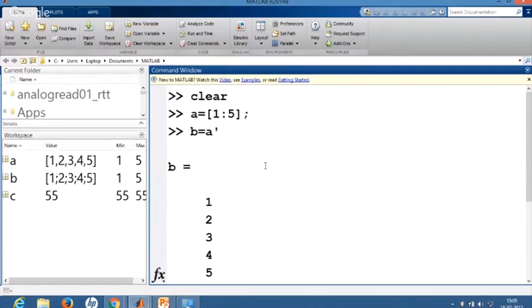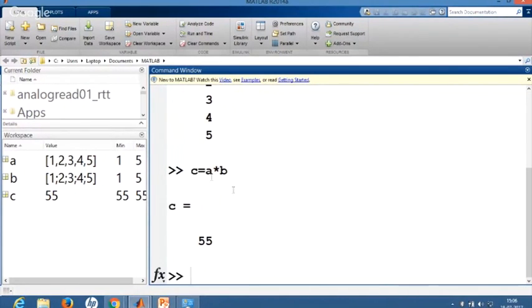So I've just issued 3 commands. The first command was I created some vector. The second command was I created the transpose of that vector, and then I multiplied the two and we got a scalar. If I do the same thing in a program, in an editor file, it becomes a program. So how to make a program in MATLAB?